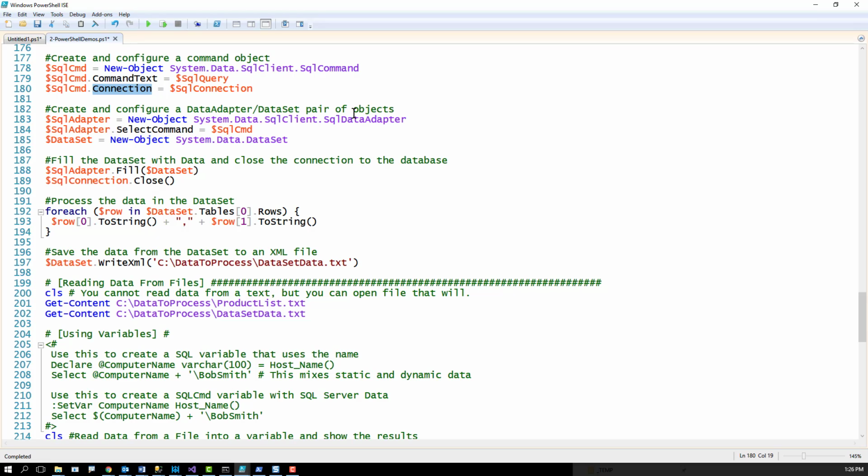You just make a brand new data adapter object. You tell it what the code is that you're going to use. Now I'm giving it an object. This actually has not only the code that I'm going to use, but also the connection I'm going to connect with. So I make a select command object, and I configure it for the data adapter to use.